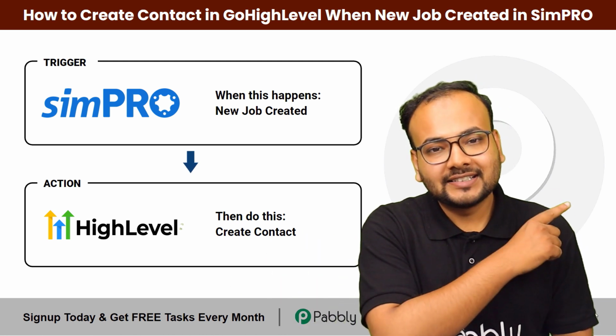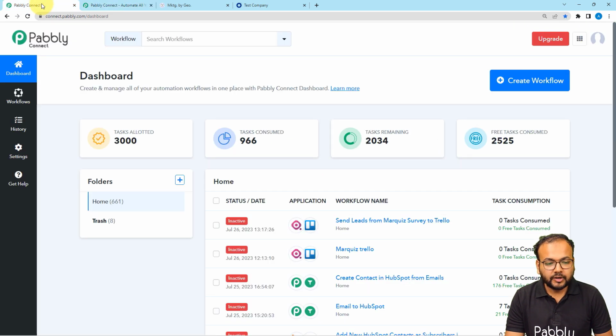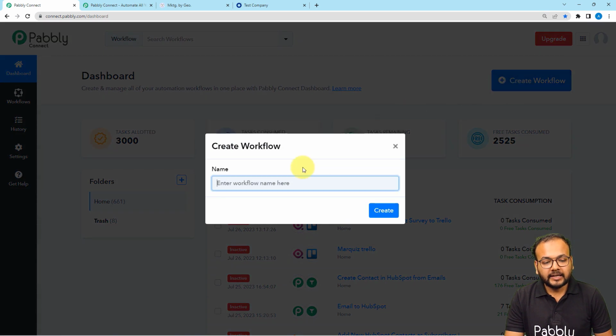Let's get started. To set up our workflow, we are using Pabbly Connect, which is an automation and integration tool. And this is the landing page. From here, guys, you can sign up for free and you will get free automation tasks every month. So you can just sign up right now from the given link, and after that you can sign in to reach the dashboard.